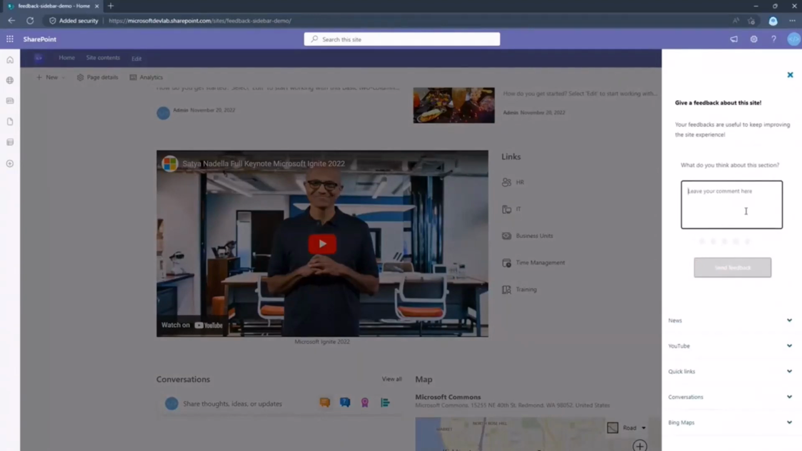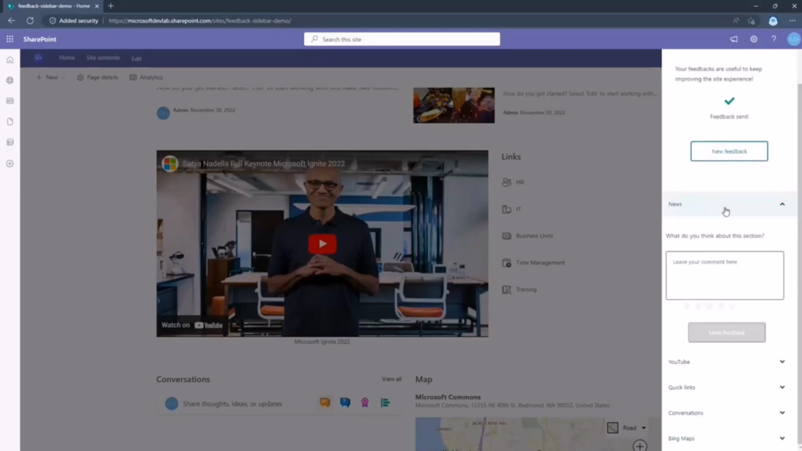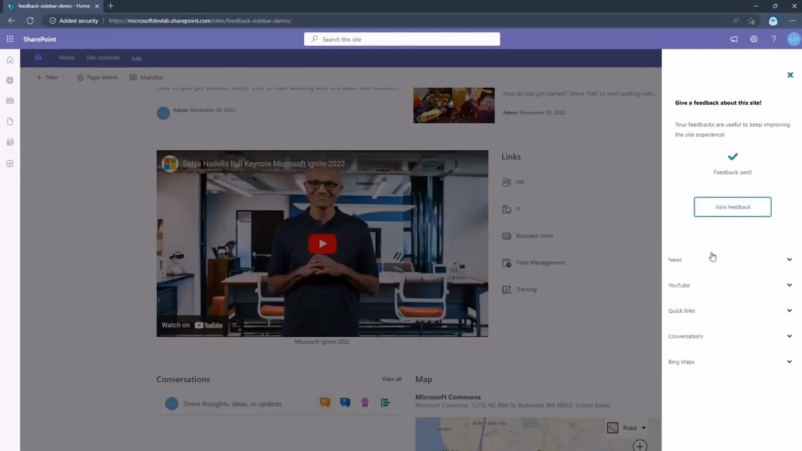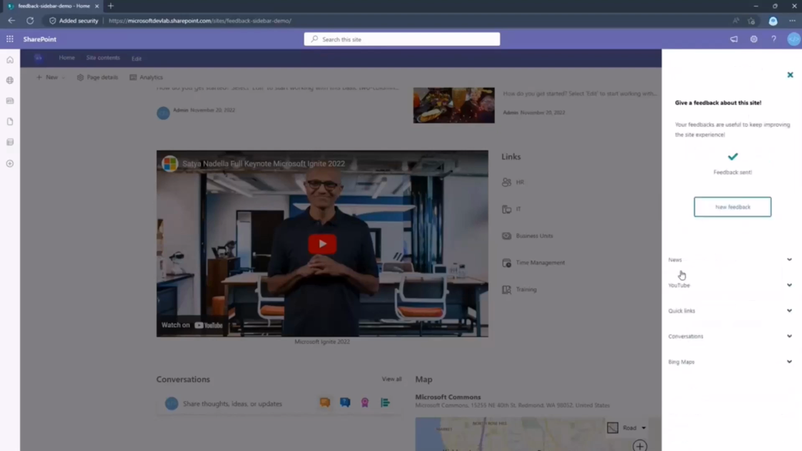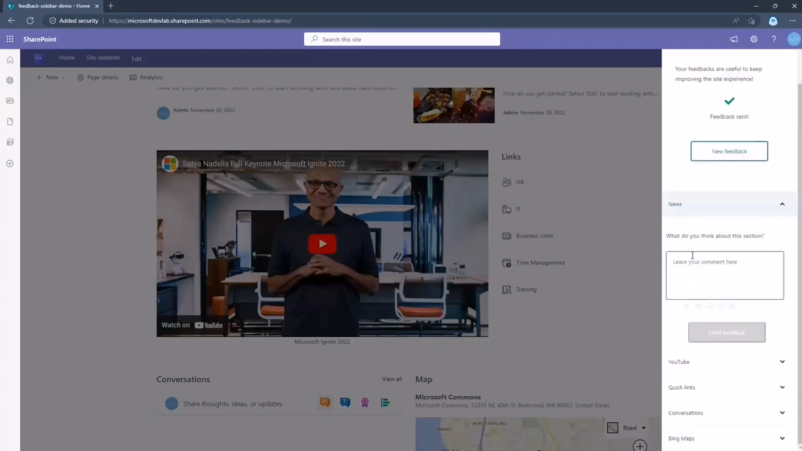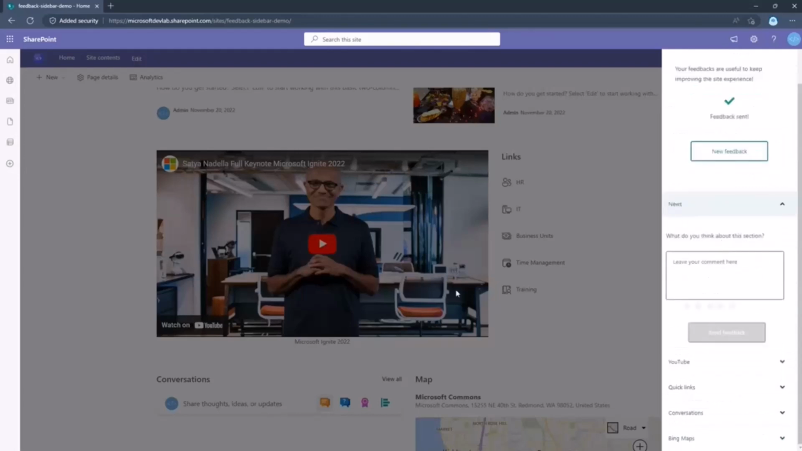I can leave a comment here. Let's say, I love this site. I can rate it, let's say 4 stars, and of course, send my feedback. And for all the web parts that I have added on the page, there are all my accordions with the form for the related web part. As you can see, there is the form for the feedback about news, the form for the feedback about the YouTube web part, and so on.